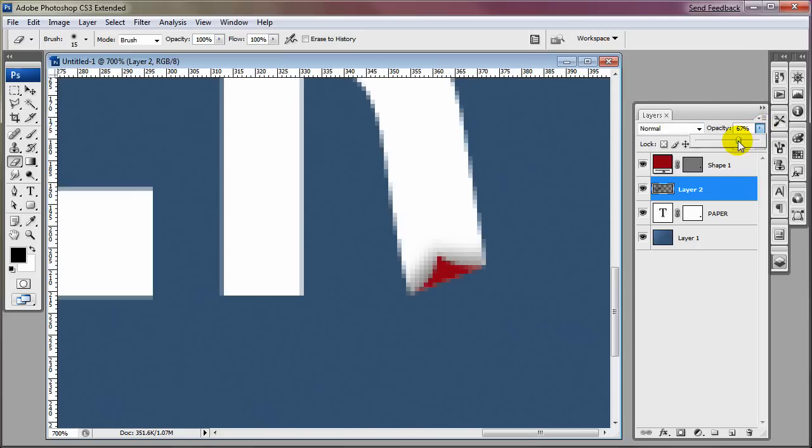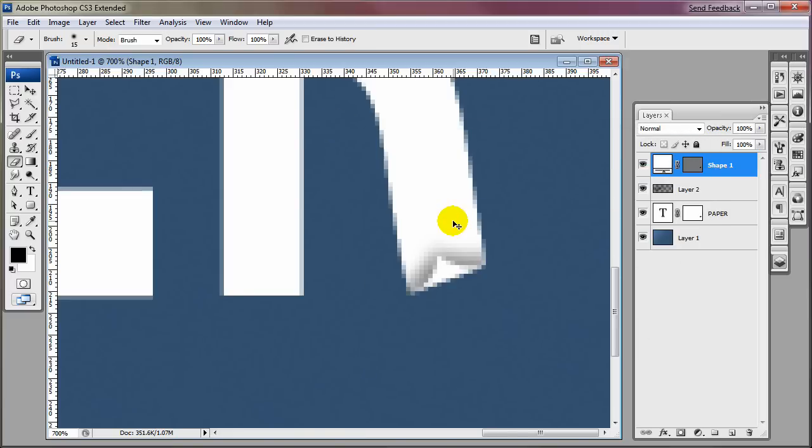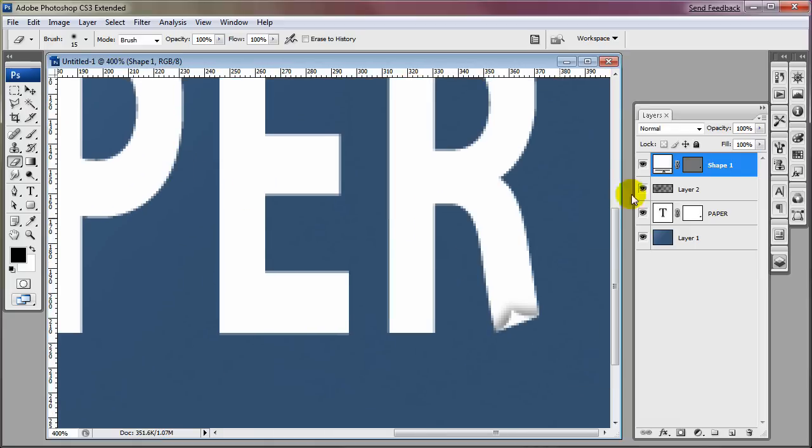And then lower this opacity a little bit, double click this again, change it white, and if you zoom out, you can see the look that it's given it. So zoom back in, just going to select these two layers and Control E, which will group those together.